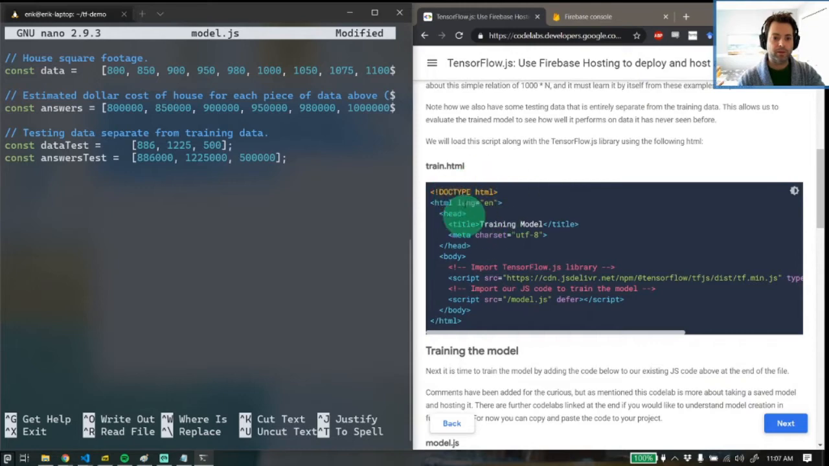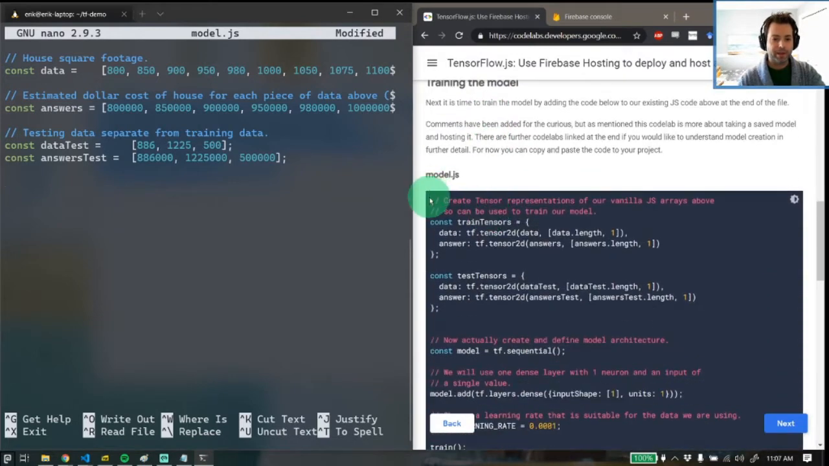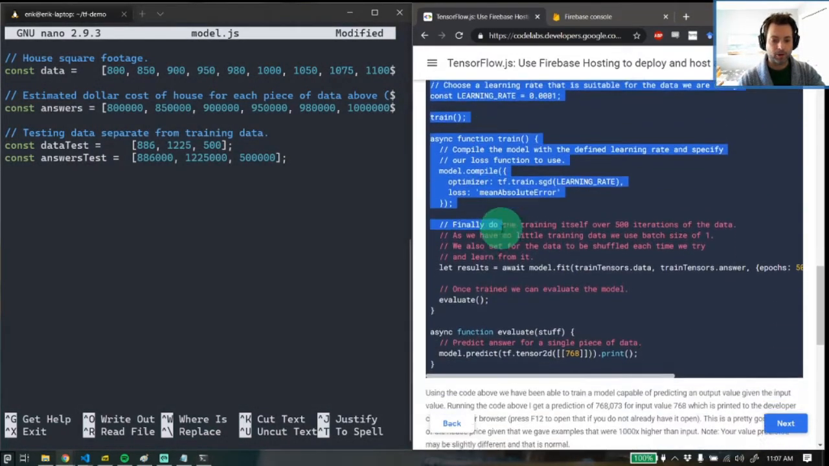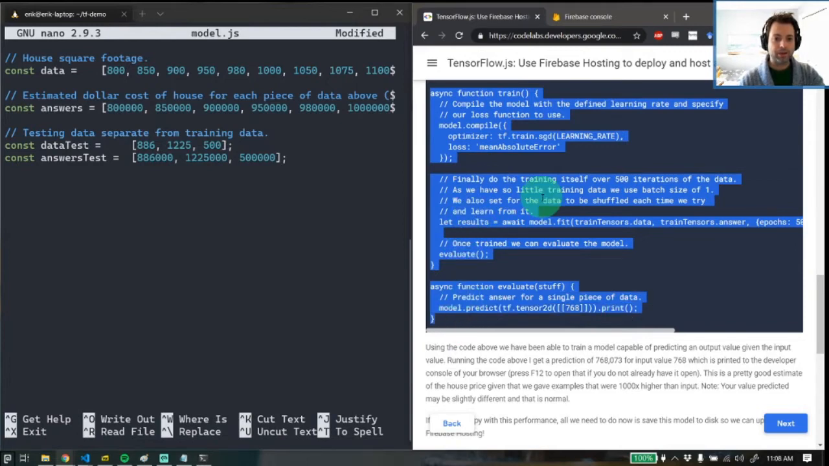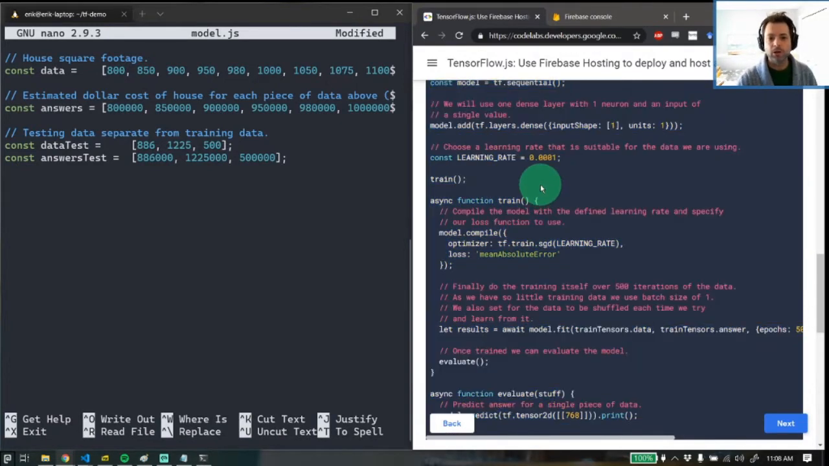All right, so we got the HTML code there. And again, I don't necessarily care as much about the code in here. Obviously, you should know what it's doing, right?